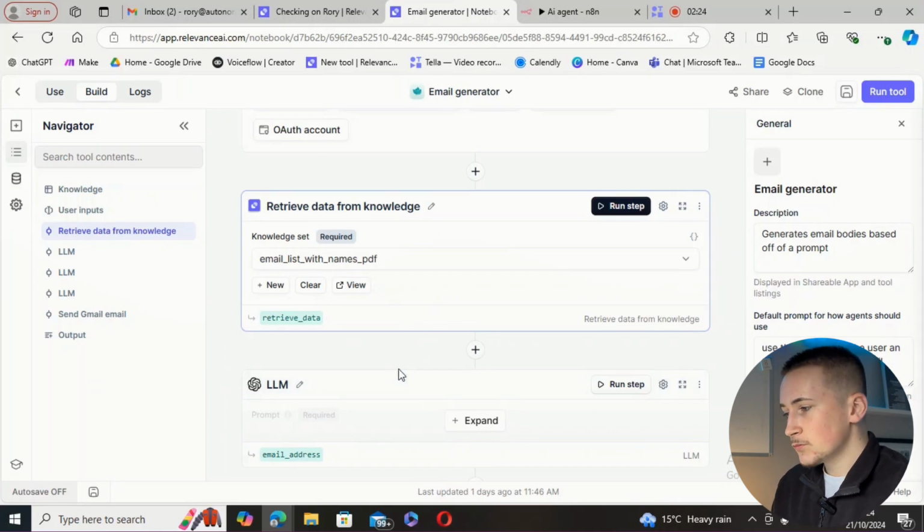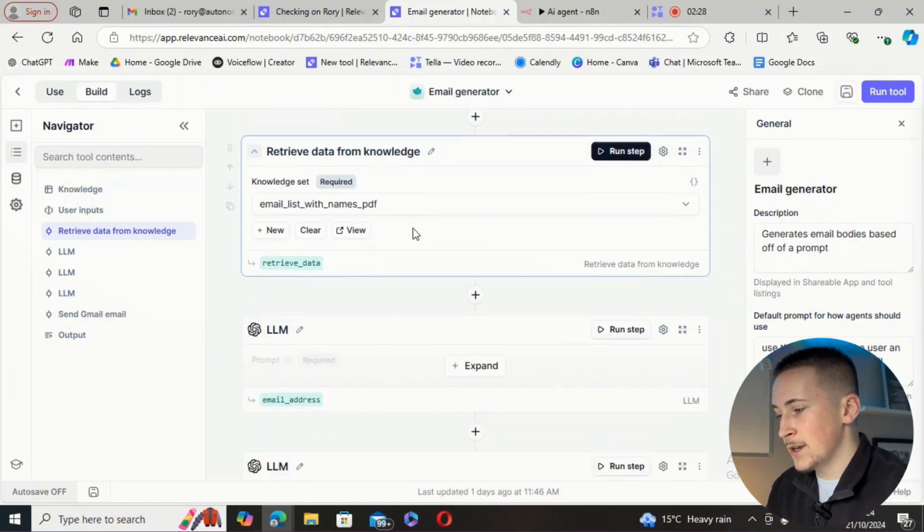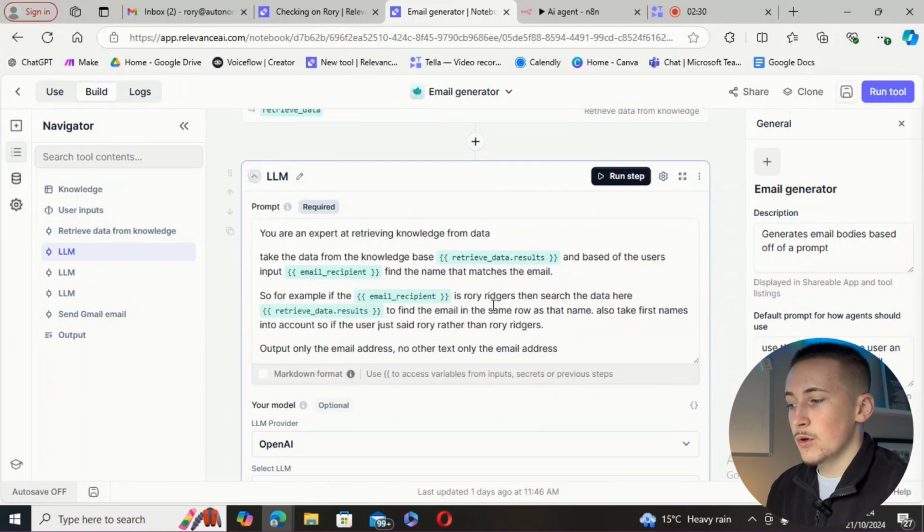So this retrieve data from knowledge step is just going to return this entire PDF, and then this LLM step here is going to sort through that data and find the email address that matches up with the name and output just the email address.